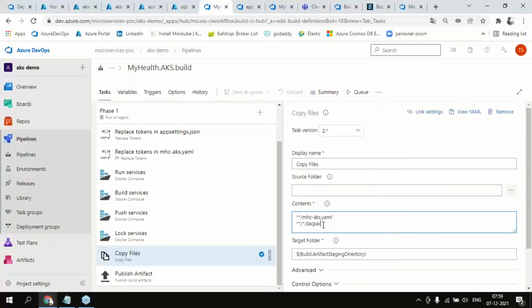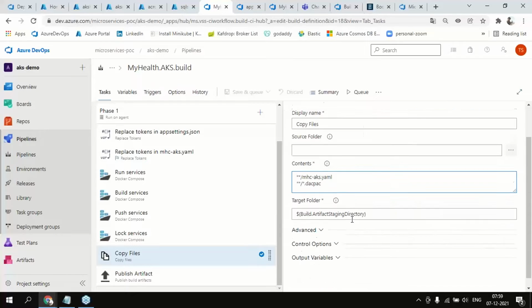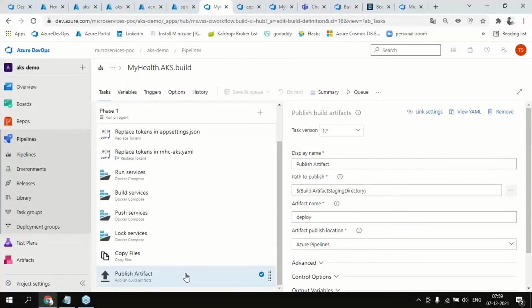When you right-click on the SQL DB or the SQL table, it will be exporting the entire database or whatever tables you have selected. It will be exported in the .dacpac file, and then you can create the new database also with this script. So that's why we are staging the .dacpac file and then the AKS.yaml file also. And then we are publishing it to the artifact staging directory.